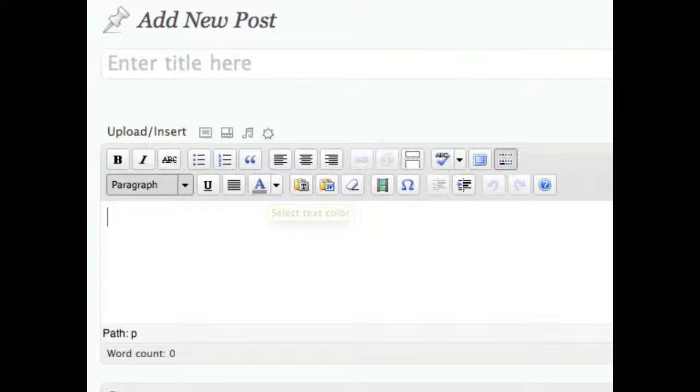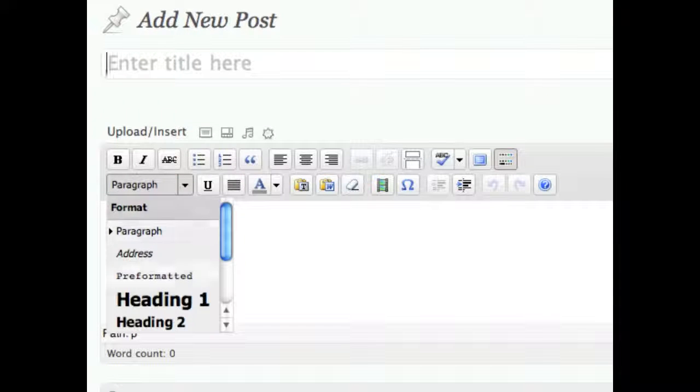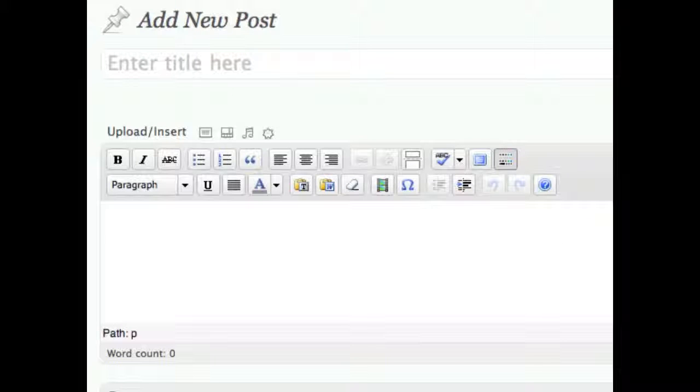So some of the fun stuff along here is selecting text color, underlining, changing the paragraph size, or formatting so you can change it to different sizing. And a couple of other important ones at the end here. You've got undo and redo. So if you accidentally type something in or do something bad, you can just go back or go forward to check out how it looked.